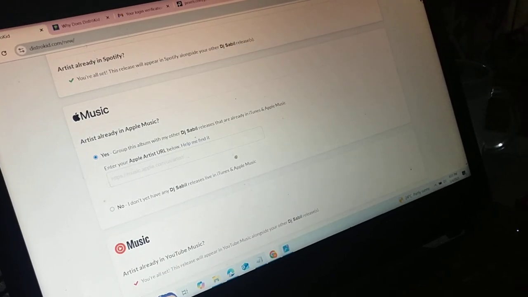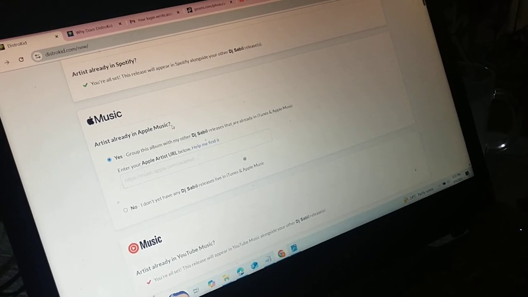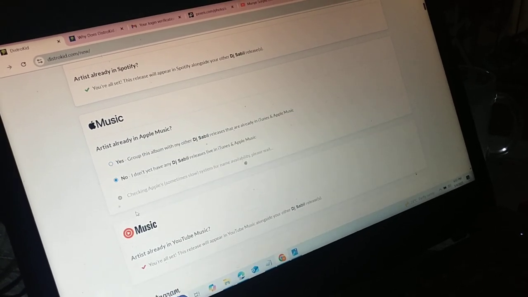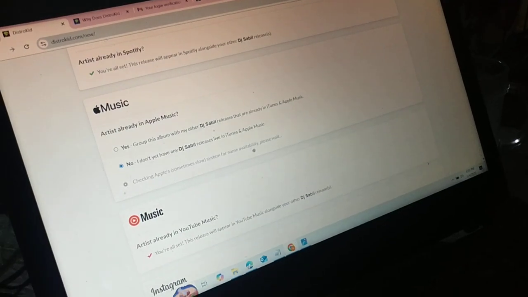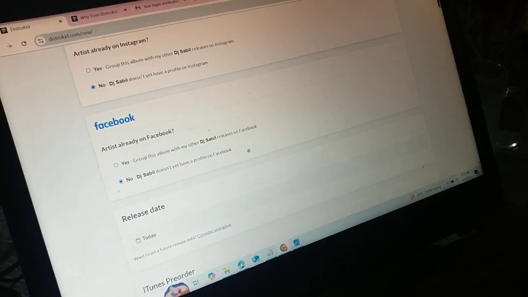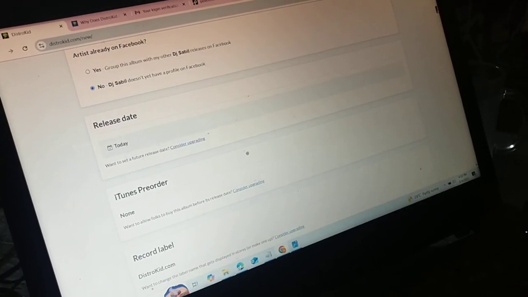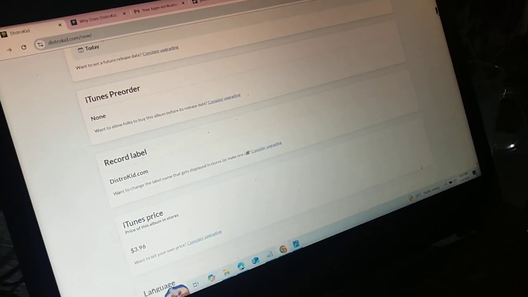So when it comes to Apple Music, the artist is not yet there because he's someone who is new to the platform. For Instagram no, Facebook no. Then release date, so we cannot set any pre-orders, so it is automatically today. If it is possible, we cannot put a label name, that calls for a Music Plus plan or Ultimate plan.